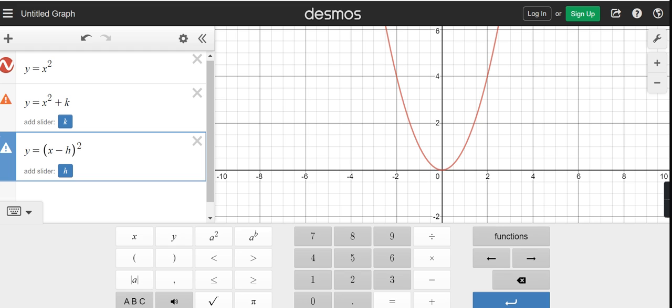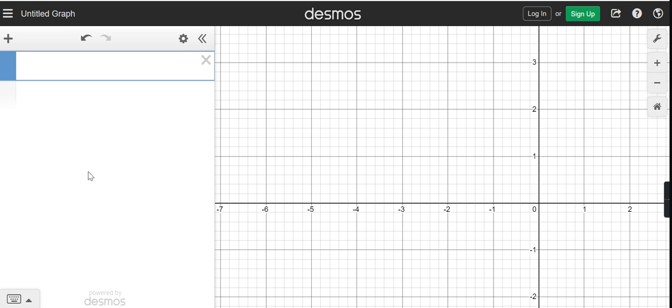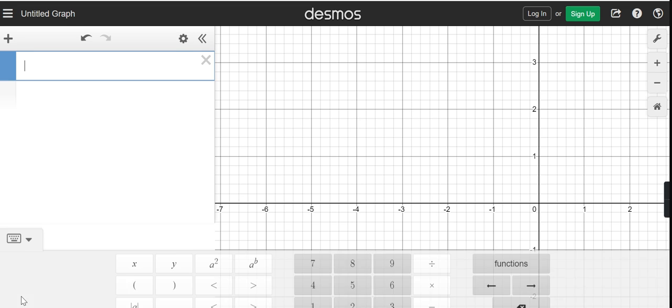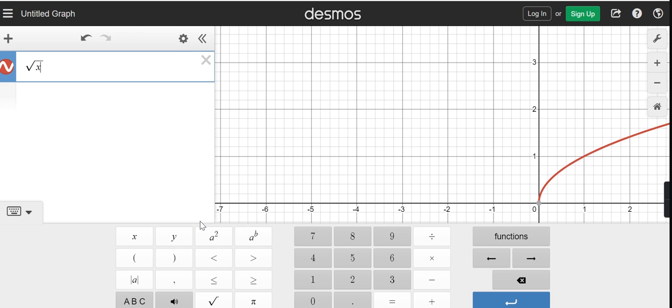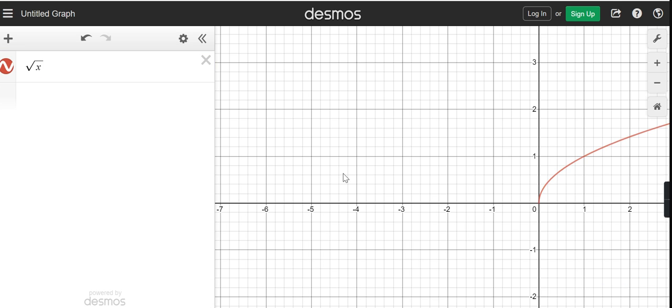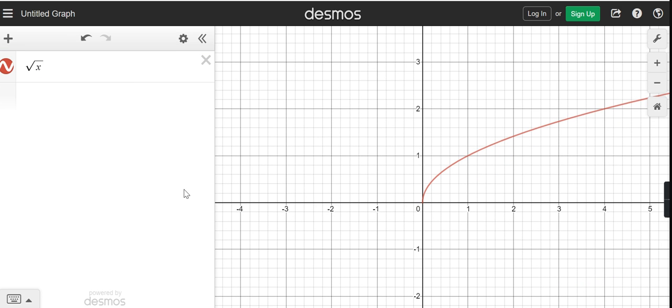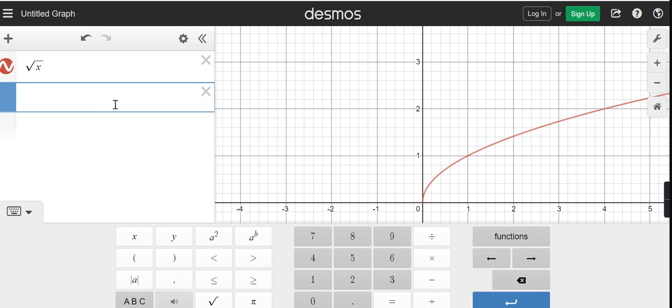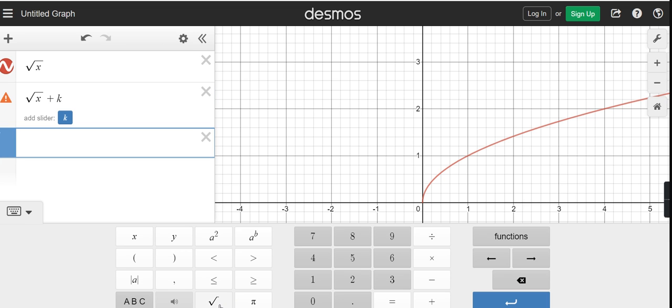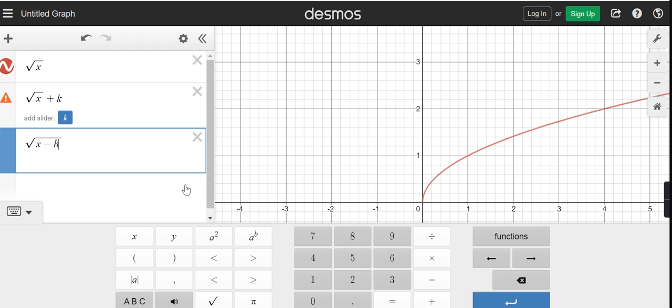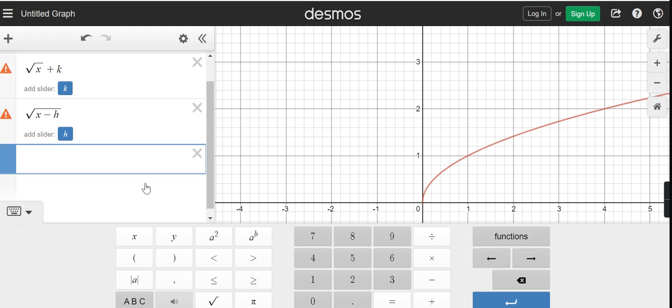When you're done that investigation, let's go to a new function. And this time I'd like you to try the radical function. So I'm going to open my keyboard, click on radical, and put an x in there. And there's the radical function. You can see it. I can scroll. There's the radical function. And then I'd like you to do the same thing. So let's put the radical function plus a k and use the slider and see what happens. And also the radical function with an h, just like the parabola. Okay, so do that, see what happens.